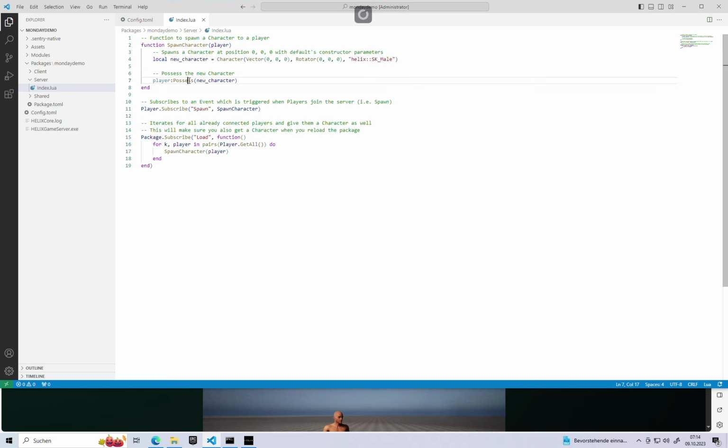And then also player possess new character. This means that the player that's connecting possesses the new character. And note this player thing here comes into this function as a function argument or function parameter. So we can work with that.